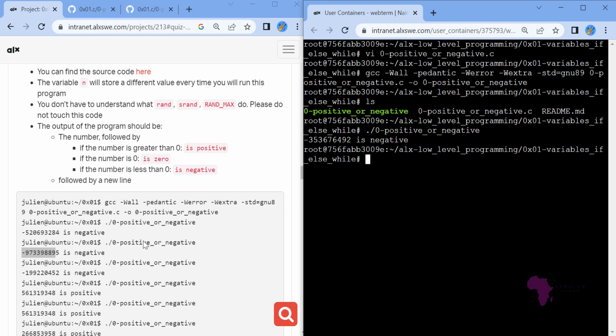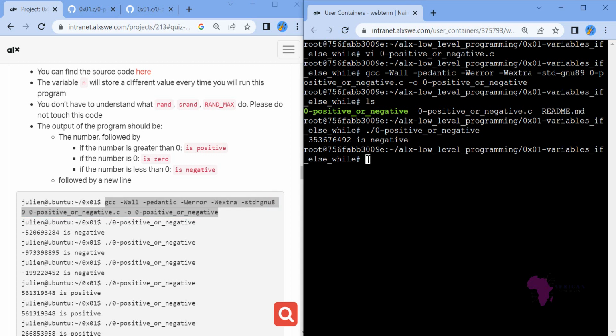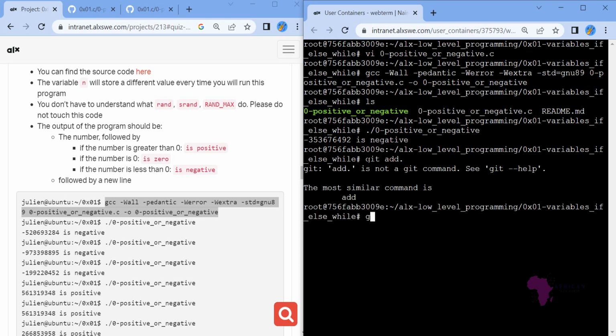So I will not be testing every now and then, I will just rush, but that is how you test. You run the GCC you have been given, so you get an executable file and test whether your code is working as expected. So in this case, let's git add. Wrong, git add again. I never put a space between add and the dot. So space, then dot.